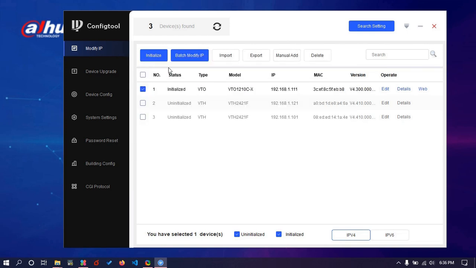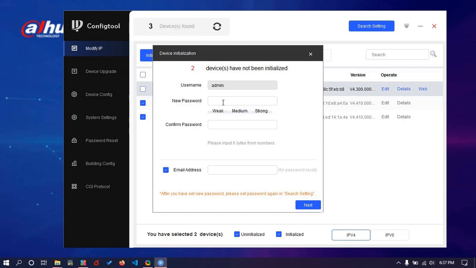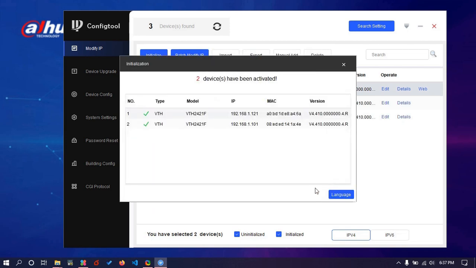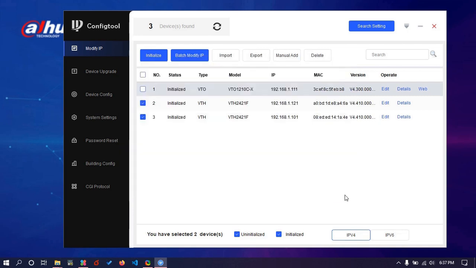Click finish. Next, I'm going to initialize my VTH. So the two of them initialize. The password for VTH is usually numbers, so no alphanumeric. Please input 6 bytes from numbers. So I'm setting it as 1, 2, 3, 4, 5, 6. Email, I'm not going to set for demonstration purposes. So you see it has initialized successfully. Then language, I'm going to select English, configure and restart, finish, then finish from my side.